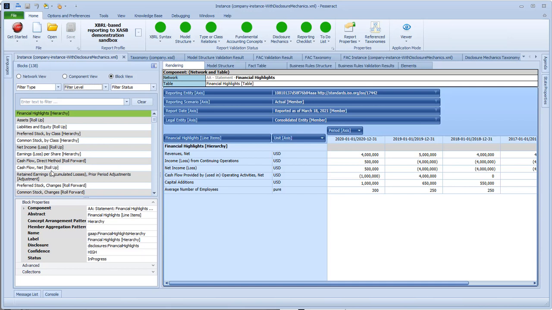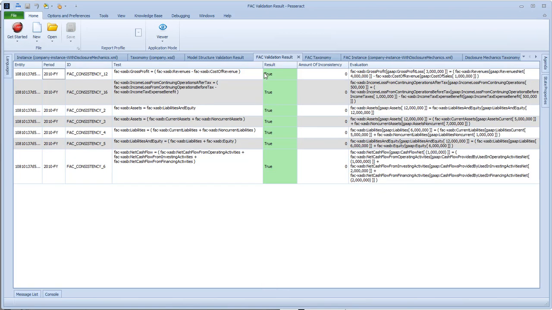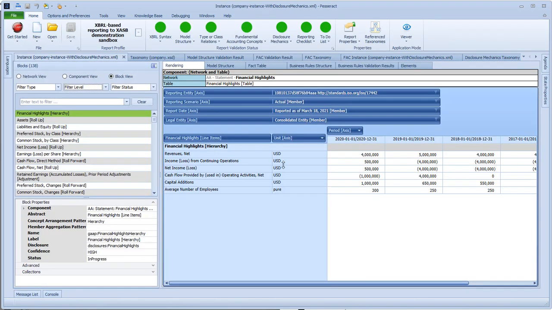Okay? In addition, these fundamental accounting concept relations, I don't have a whole lot of them in this reporting scheme. There are no inconsistencies within the report. It checks to make sure that you don't say something in one structure and then say something different in another structure. So that's what these rules do. They prevent contradictions.